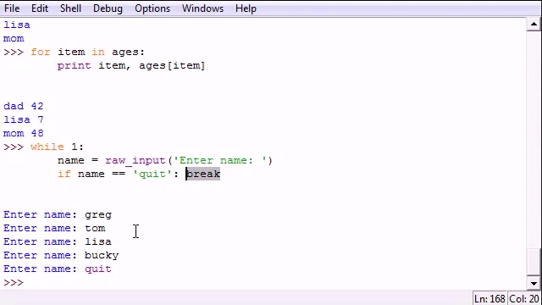So that is your quick tutorial on how to loop through dictionaries, how to get the keys and values of them both, and also how to use the while loop with an infinite loop and how to break out of it.